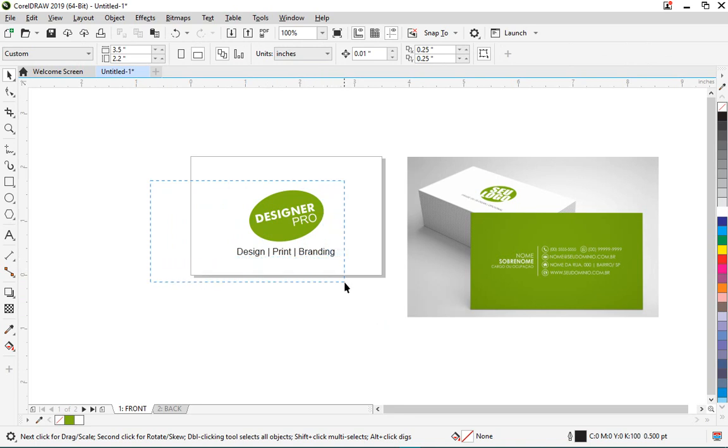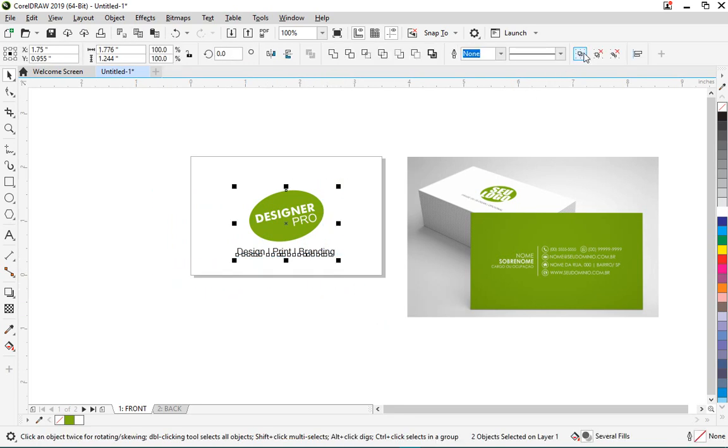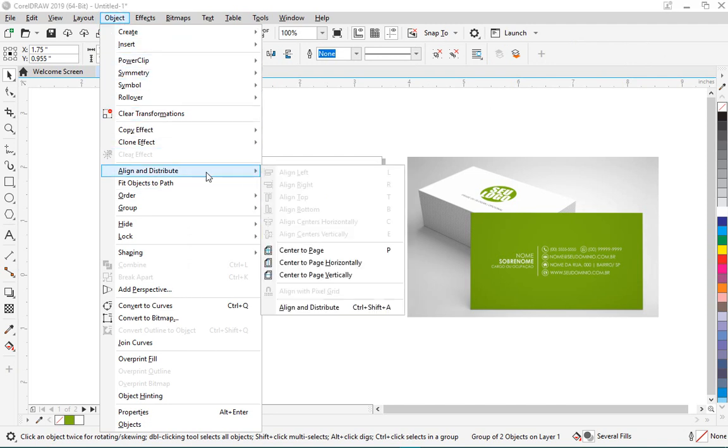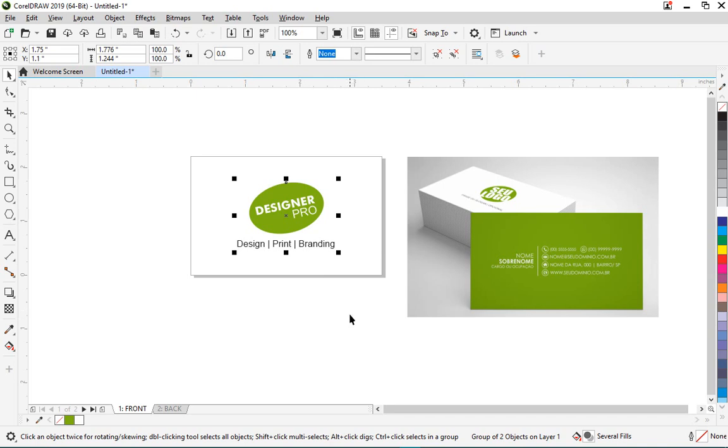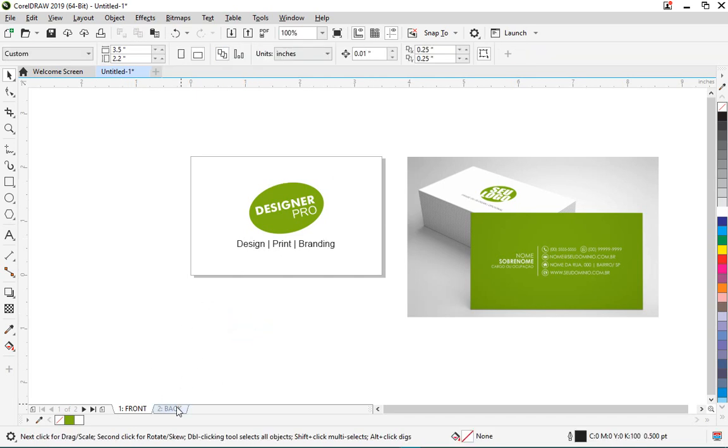Together now, select all of them, group again, go to object, align and distribute, say center to page. The idea is to maintain a clean space so that the content in your card is balanced. Okay, now we are done with the front design. Let's go to the back.